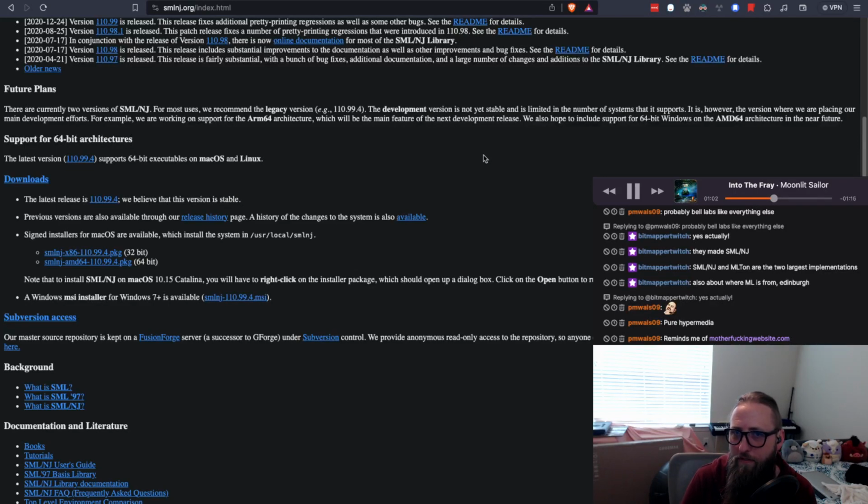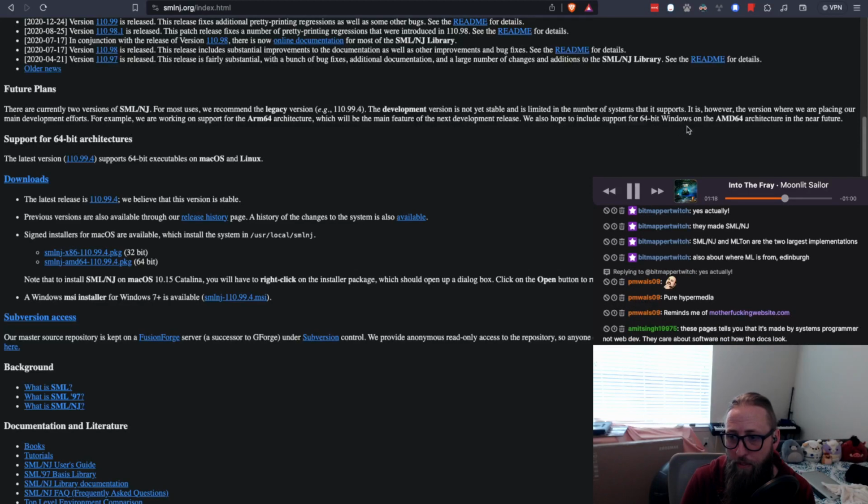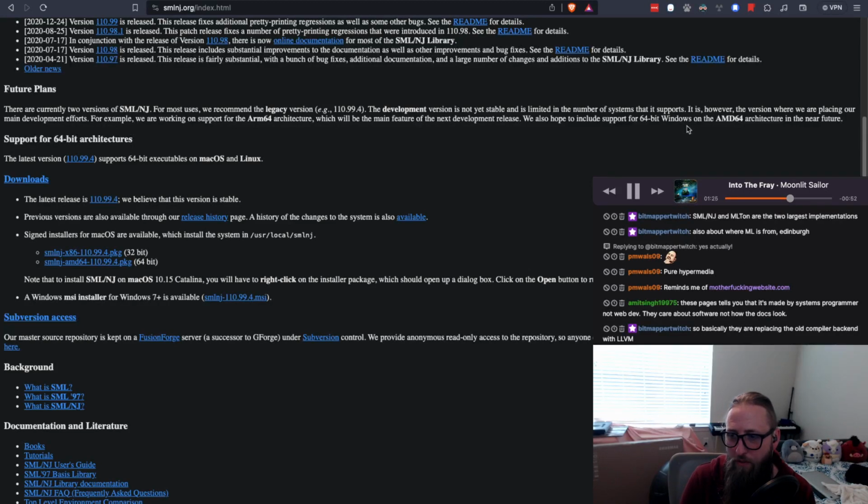It is, however, the version where we are placing our main development efforts. For example, we're working on support for the ARM64 architecture. Oh, okay. Interesting. Good to know. Which will be the main feature of the next development release. We also hope to include support for 64-bit Windows. Yeah, exactly. So true of me. It's actually what I've really enjoyed about these old languages, is that you can tell all of the documentation and websites are just built by engineers or like back-end systems-y people, and I love that.